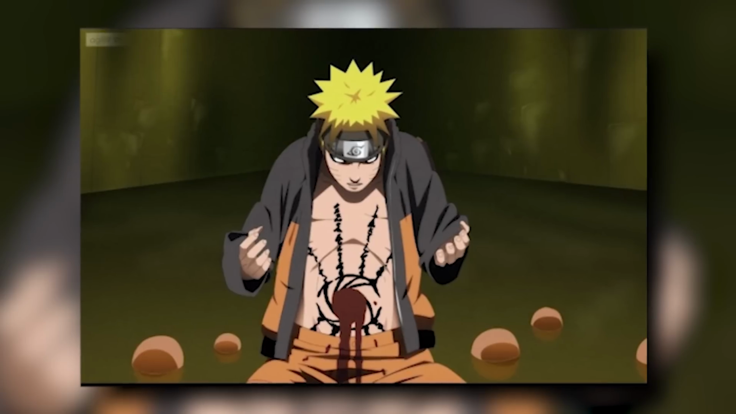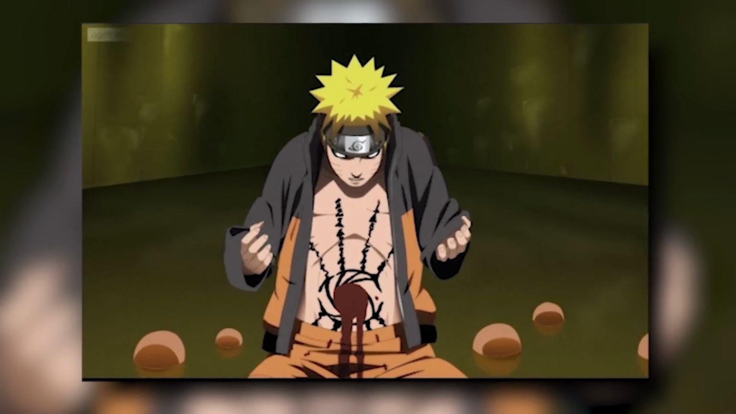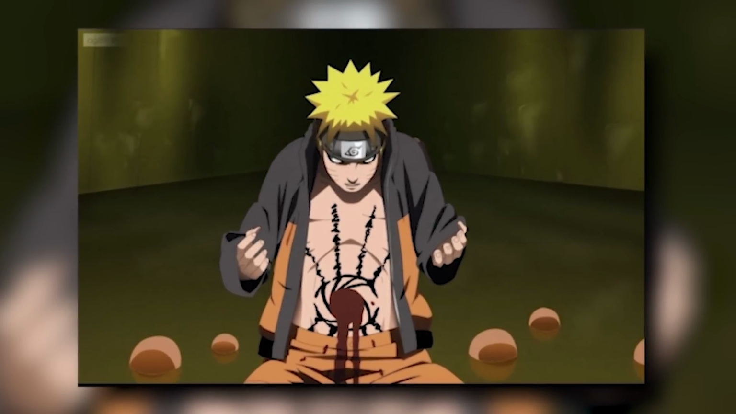Because the way that this 8 trigram seal works when it's open is that it does allow you to pull chakra from your tailed beast. But the more chakra you pull from your tailed beast, technically the looser that seal gets. And should you ever use too much, the tailed beast can escape. So knowing the risks of this, why would Minato put the evil half of Kurama into his infant son?